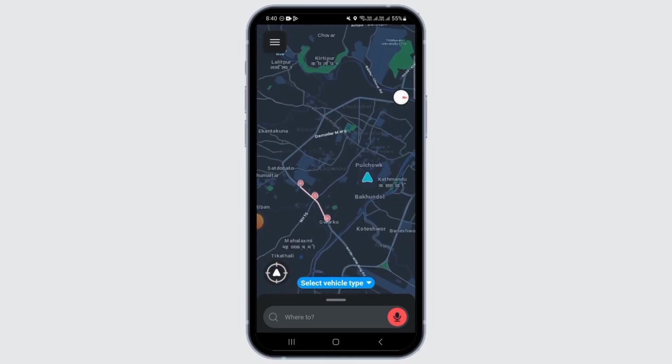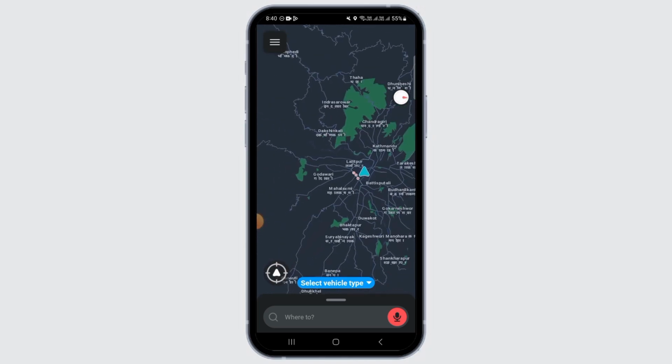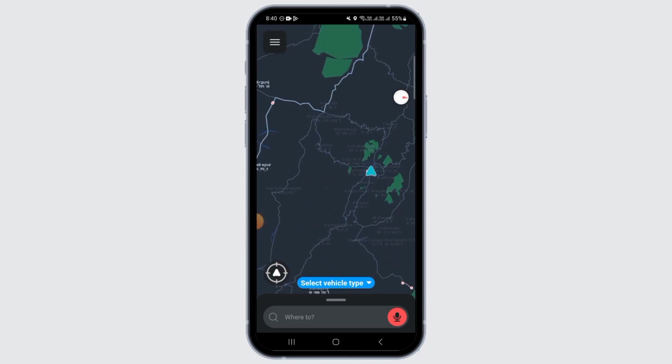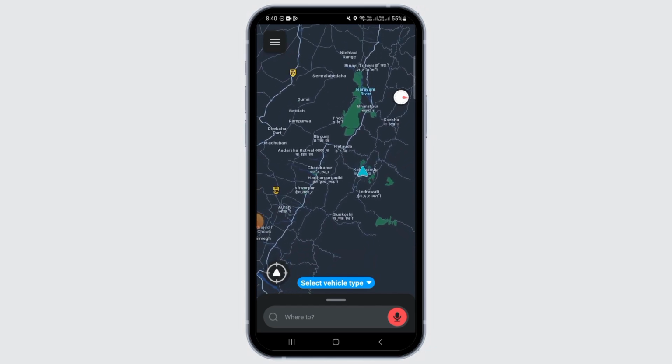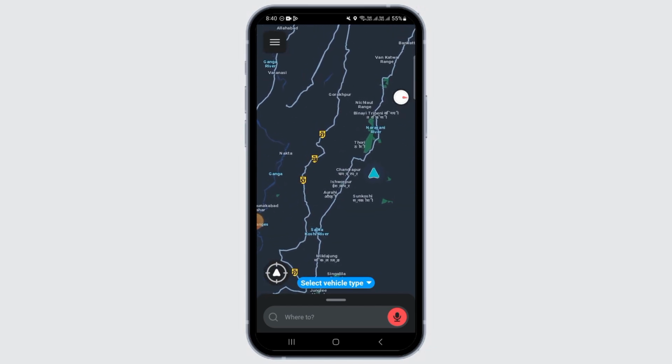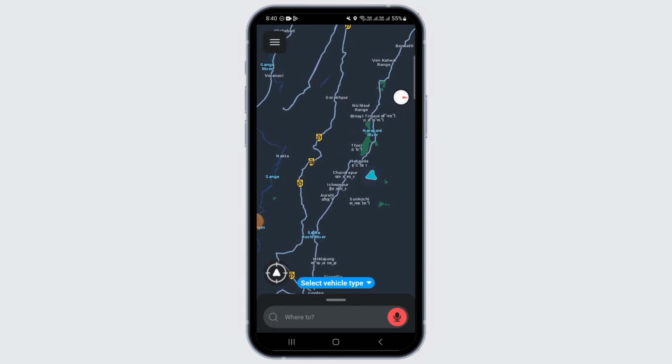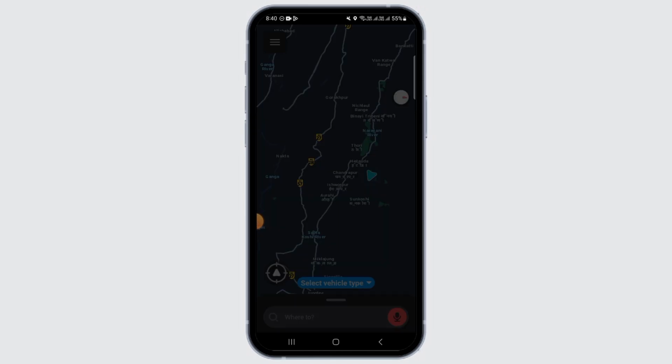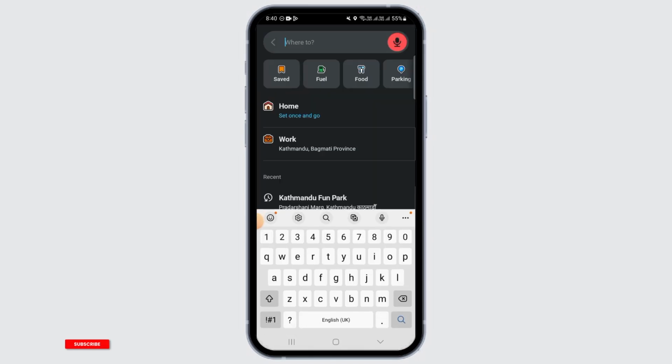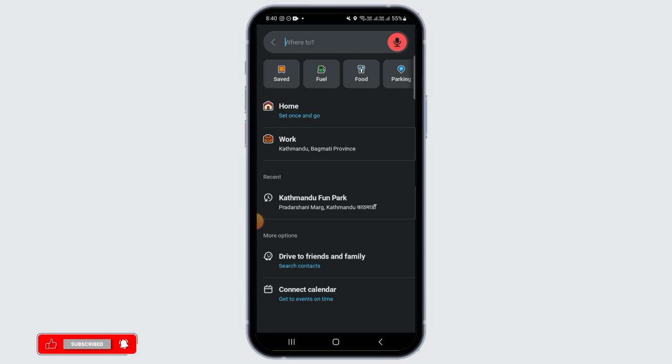Now, you want to sign into your account by entering all of your credentials. Once you have been signed into your account and you want to clear history on the Waze app, then follow these simple steps. Step 1 is to tap on the Where To option. Now, you're going to find your home, work location as well as you're going to find the recent option. Here you have all the search history.